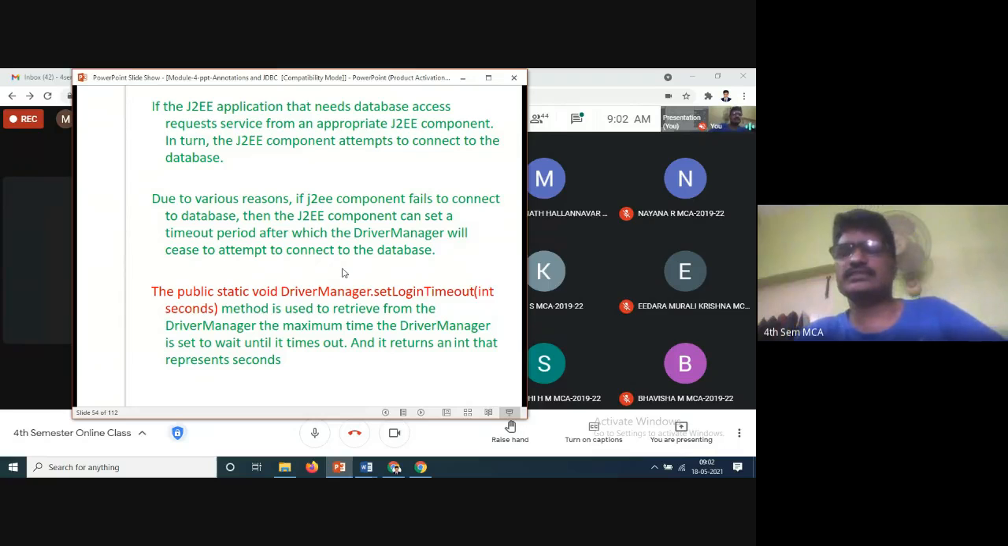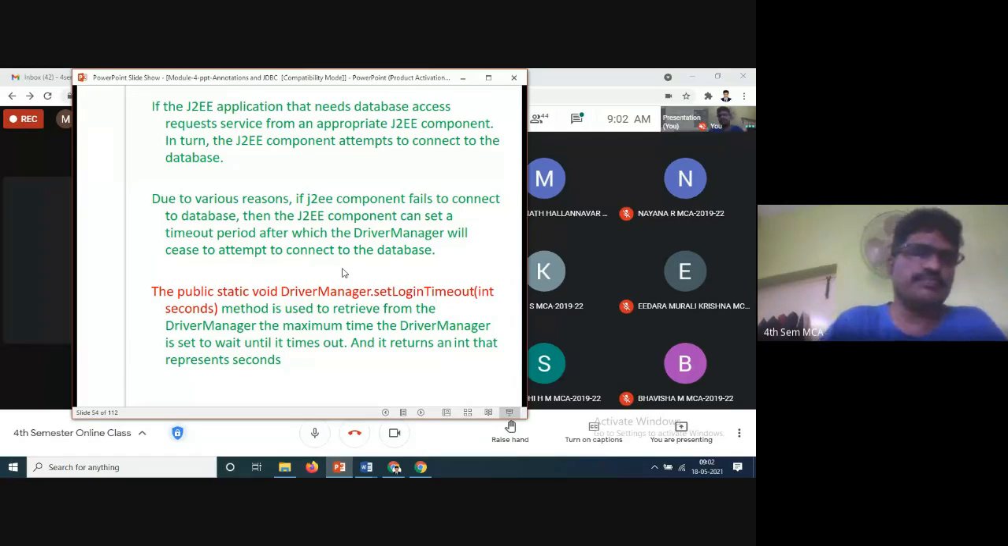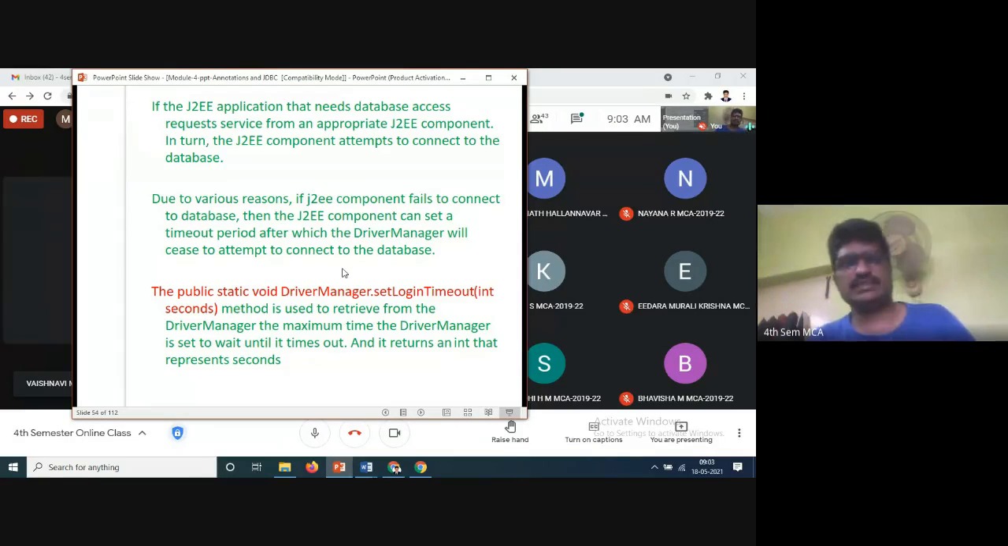So here the end is this: try to search for the information, try to find the information for the maximum time. If it is not available, then stop that process. That's all. The method is used to retrieve from the driver manager the maximum time the driver manager is set to wait until the timeout. So the driver will be telling you to wait up to the maximum time. If it is not possible, then timeout. It takes an int that represents the seconds. So public static void DriverManager.setLoginTimeout(seconds).